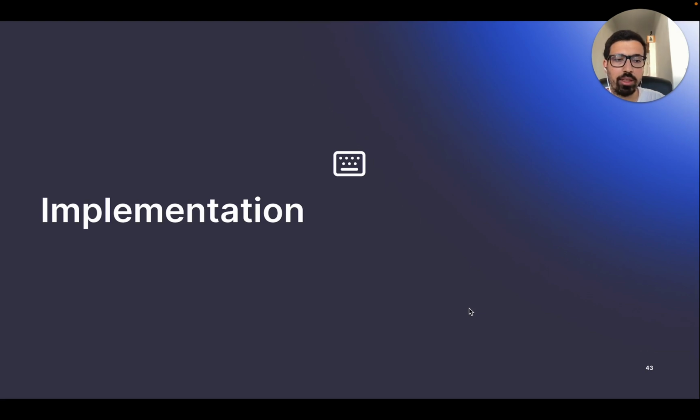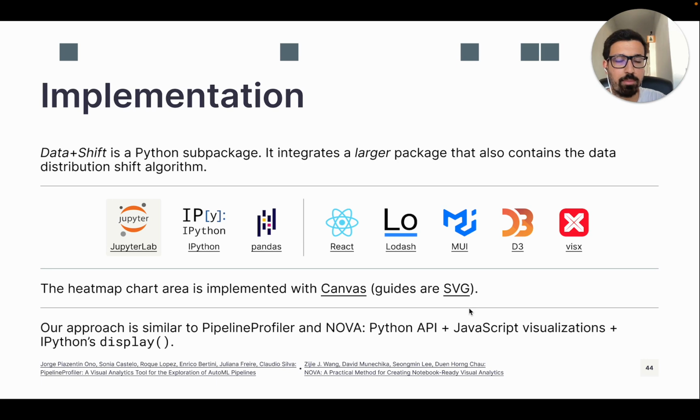And now, regarding the technical implementation of DataShift. DataShift is a Python sub-package that integrates a larger one that also contains the algorithm that I summarized at the beginning of the presentation. For DataShift, we are leveraging some Python packages like IPython for displaying the chart, embedding the chart on notebooks, and pandas as our data frame package, and also some front-end technologies, from React as our framework, to some packages to design the interface and also the charts. The heatmap chart area, because it can have a lot of different elements, is implemented with Canvas to scale, although guides and axes, for example, are SVG elements. This approach is similar to other works, Pipeline Profiler and Nova, where we are combining a Python API for data scientists to use from Jupyter notebooks, JavaScript visualizations, and IPython's display to embed the visualizations in the notebook.